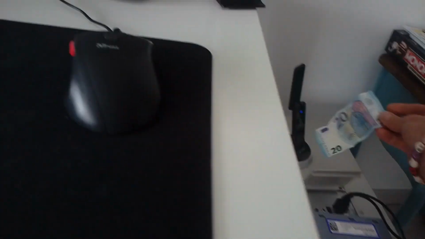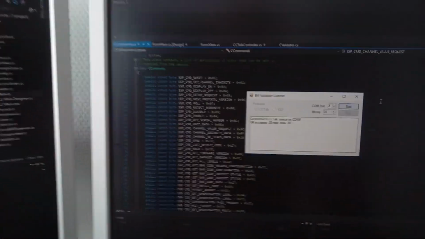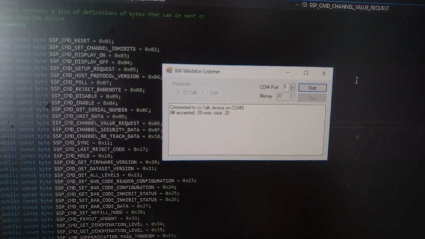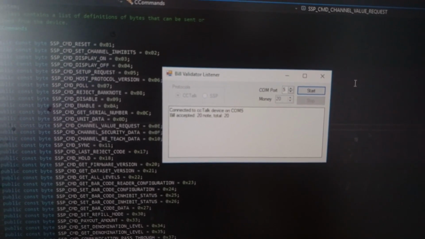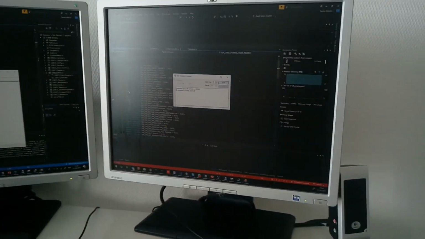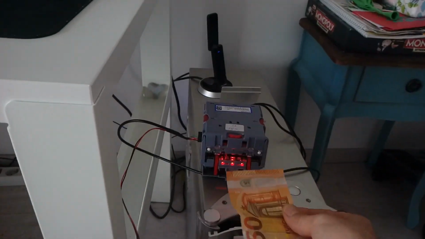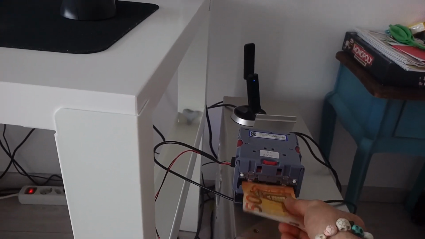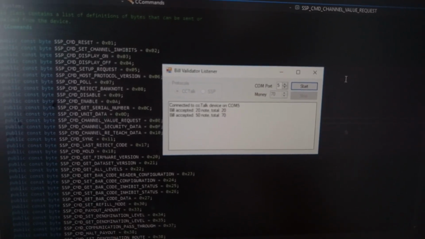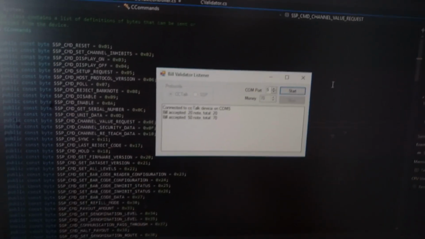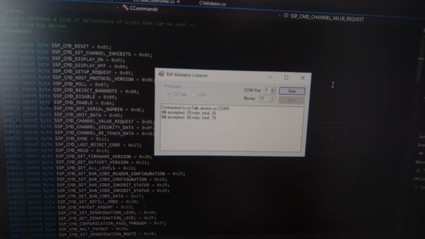Yeah, so the money went through, and we can see from the app that the bill was accepted and it is 20 euros. So just for fun, I'm going to use another banknote, which is a 50 euro banknote. Let's give it a try. And we can see here that the second banknote was also accepted, which is 50 euros, and the total amount is 70 euros.